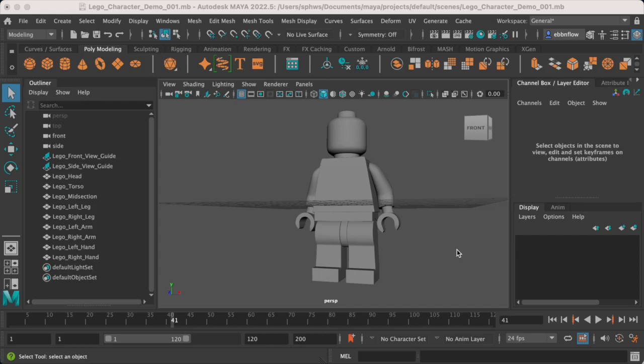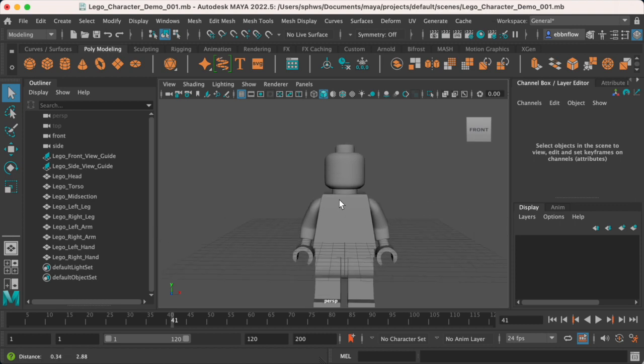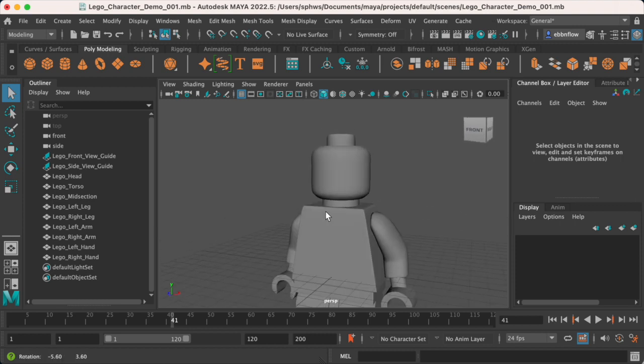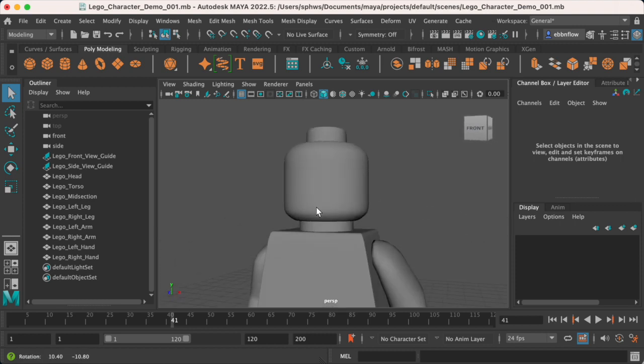So now that we're done putting together our build for our Lego character, the next thing we're gonna get it ready for is to customize it visually, so we can start putting on our textures. And before we do that, we have to do what's called UV mapping. UV mapping is a really critical component of any kind of texturing.